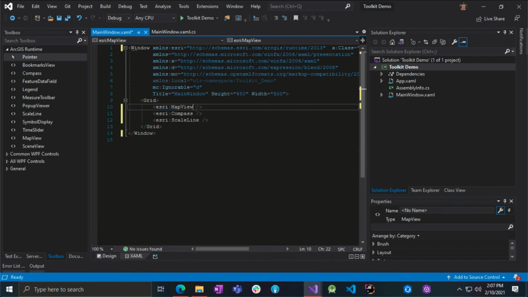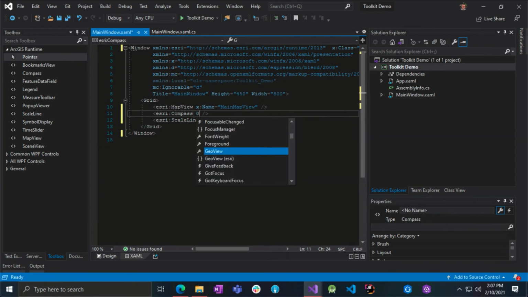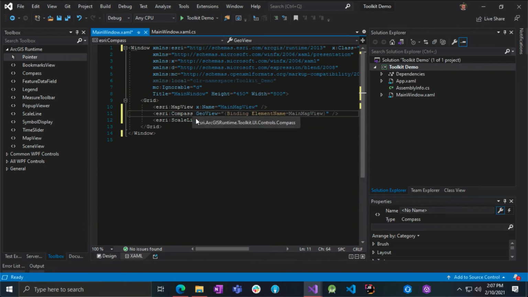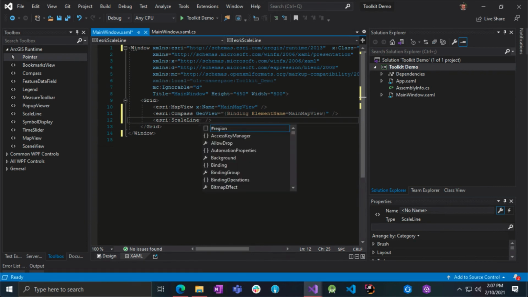Let's give this a name so we can bind the compass and the scale line to it. And we can go ahead and bind. The compass has a GeoView property. We're going to do an element name binding. And that just makes sure the compass has a reference to the map view so it can show the map's orientation. And let's do the same thing for the scale line.